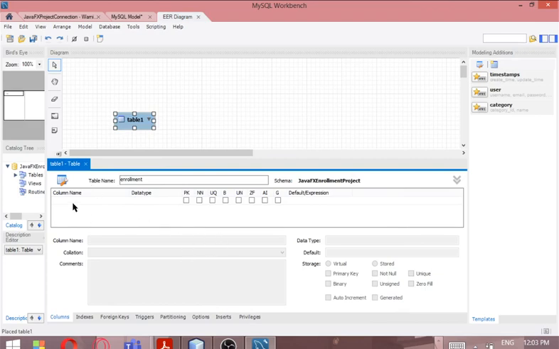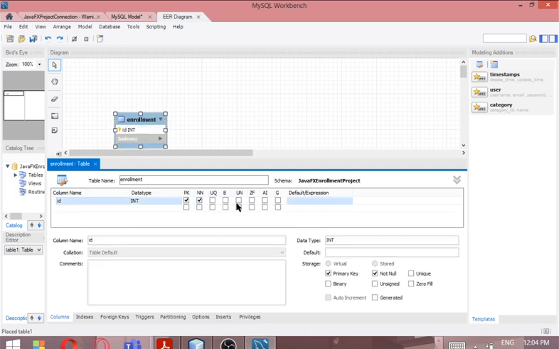Let's make it enrollment. That's the name of the table. Then the first thing you need to do is you click in here. After clicking, it gives you this. What we need first here is ID. All right, ID. And this ID has to be primary key and auto incremental. All right, and not null.